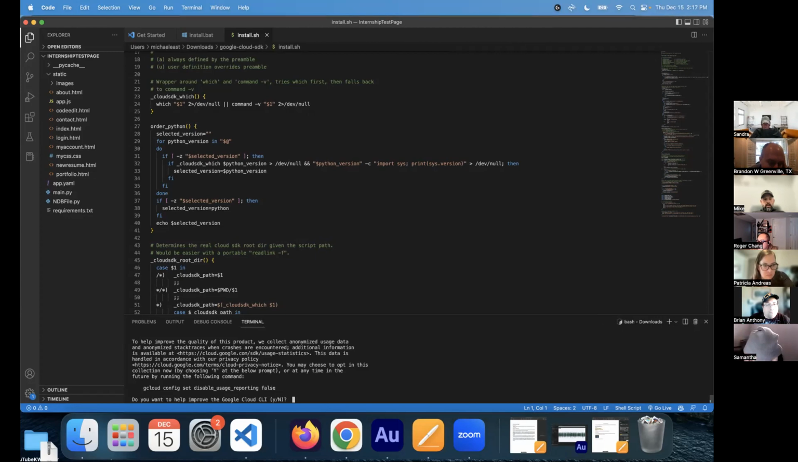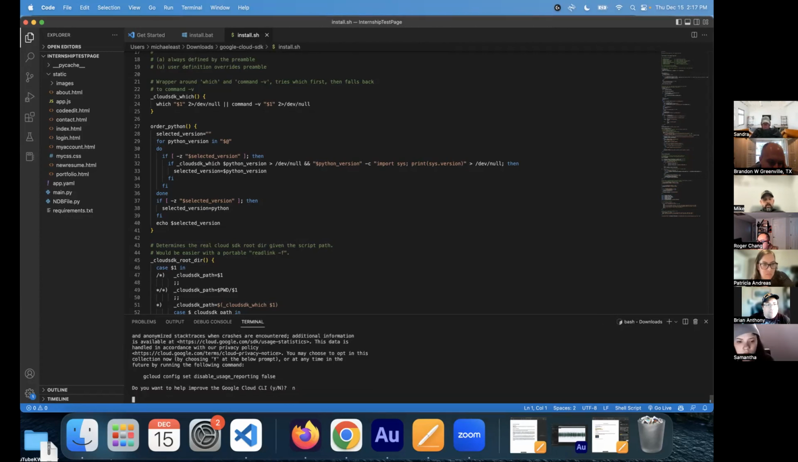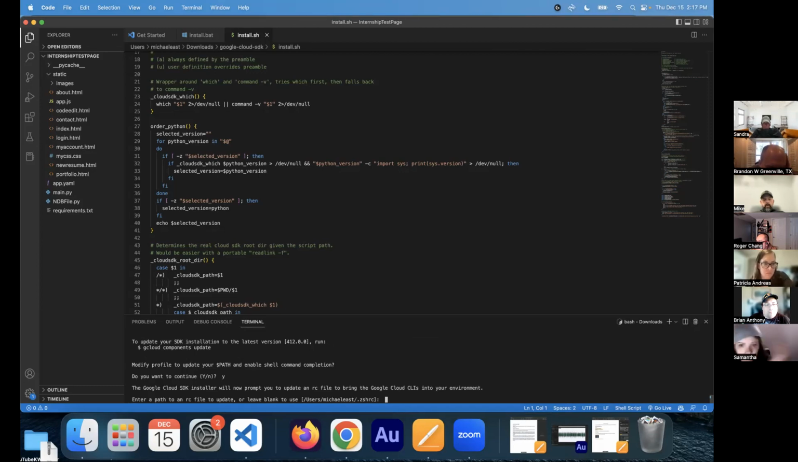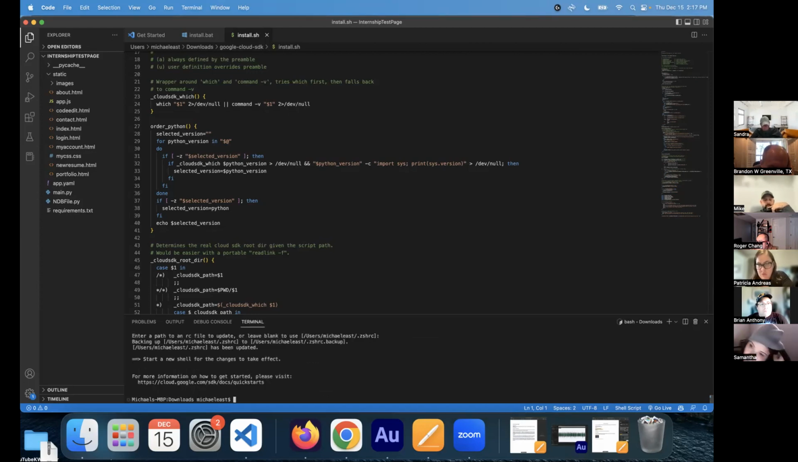Yes. Or actually, no, we don't care about improving Google Cloud. It's good enough. Enable shell path. Yeah. Yes, on that one. It will now prompt to update an RC file to bring it to your environment. Enter a path to an RC file to update, or leave blank to use the default. Yeah, I would just leave it blank so you don't have to enter anything. Okay. Start a new shell for changes to take effect.